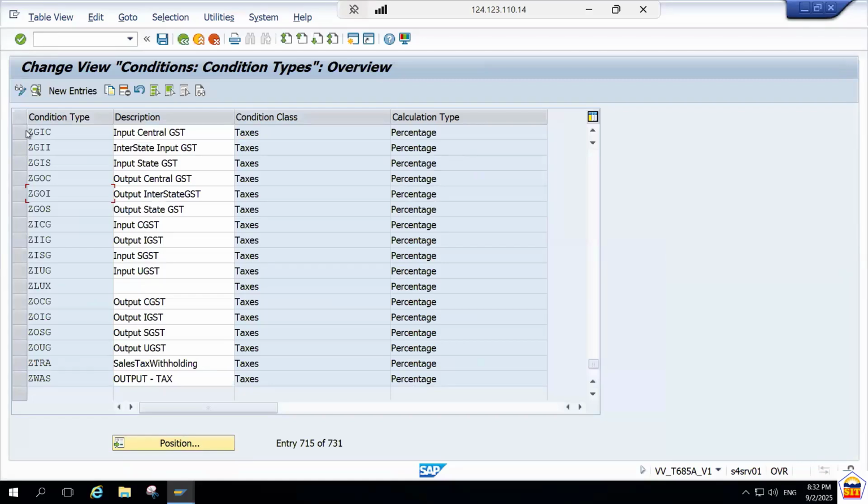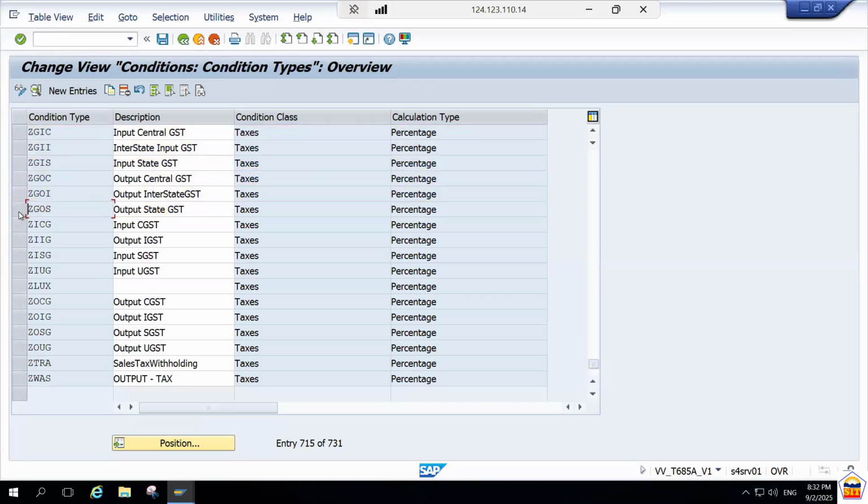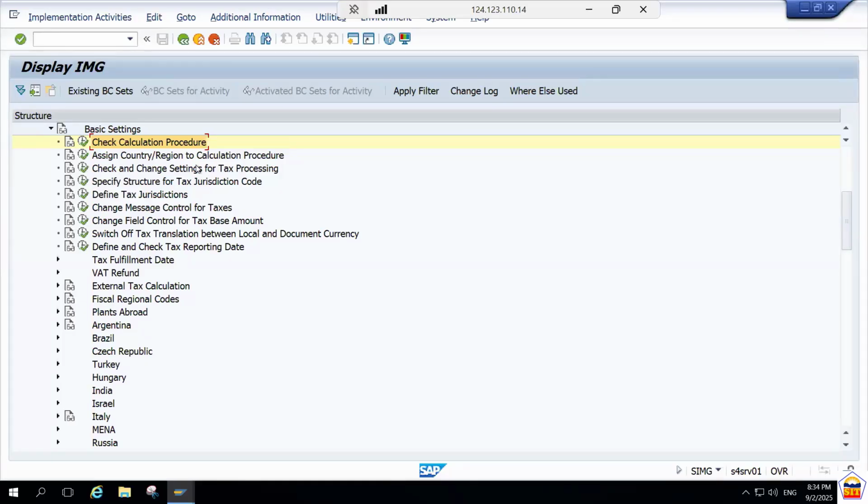These are the condition types we have created: ZGIC, ZGIS, ZGII, ZGOC, ZGOS, and ZGOI. So these are the 6 condition types we have created. We'll be creating 6 separate account keys, and those account keys will be mapped against these condition types. In order to create the account keys, we can follow the path or run the transaction code OBCN. Here we have the option called check and change settings for the tax processing. We can click on this.